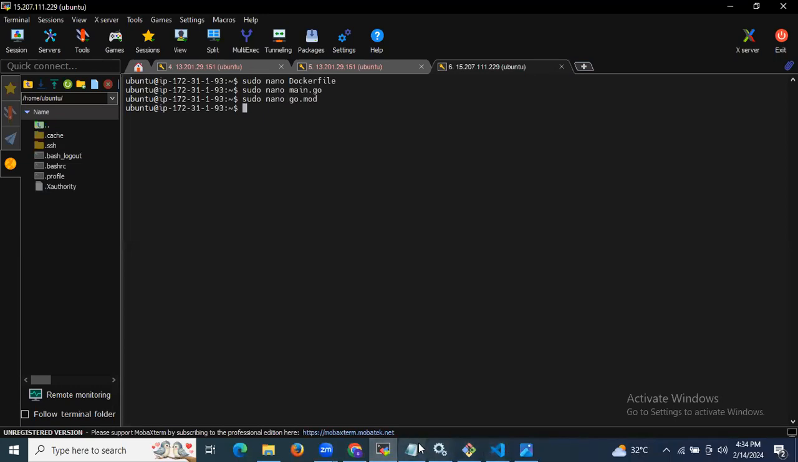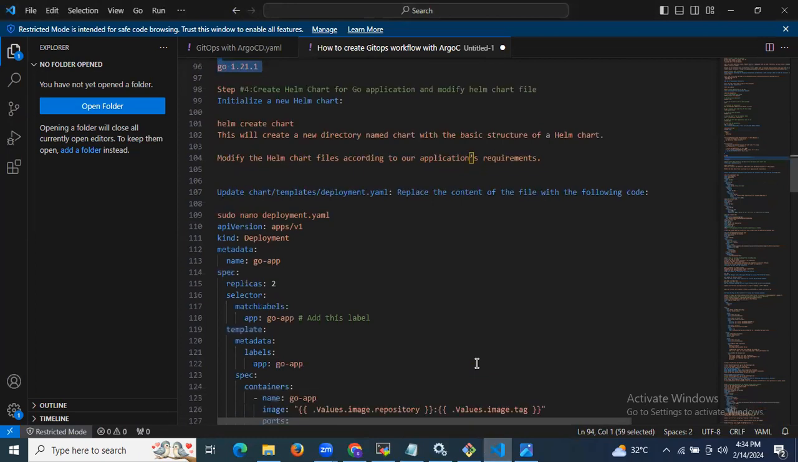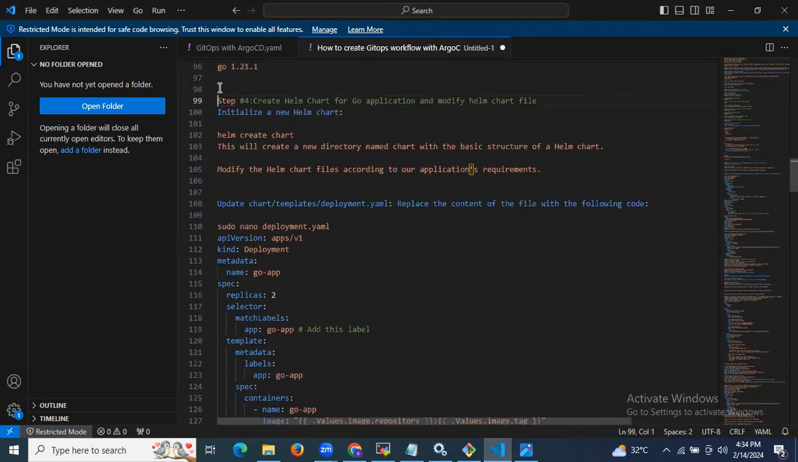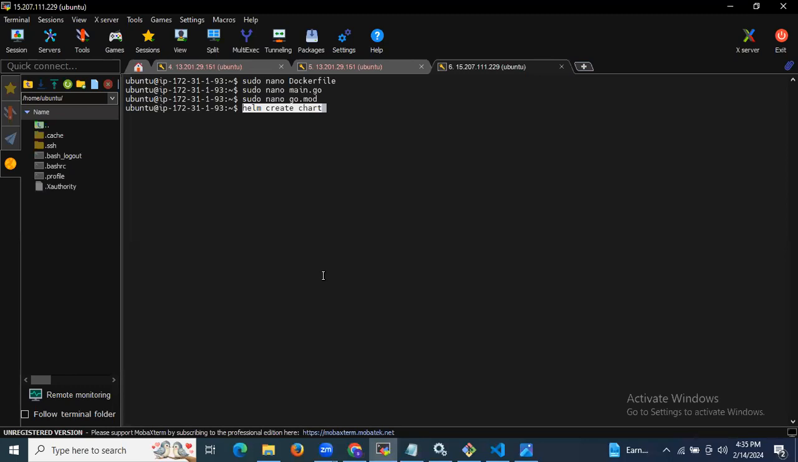Okay, after that, now the next step is step number 4. Step 4 is to create a Helm chart for the application and modify the Helm chart files. So now let's create a Helm chart. So I'm going to create a Helm folder. The command is like that: helm create and your folder name. So my folder name will be chart.